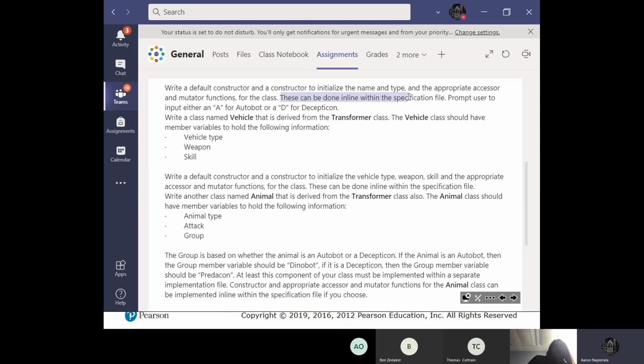These can be done inline. So you can do some shortcuts here because it kind of makes sense. If I'm just setting them, it's a lot of repeated information. So here's where I'm letting us have some flexibility, but not for all of them though. And we'll see that in a little bit. Prompt the user to input either an A or D. Okay. And then write a class named vehicle that's derived from transformer.